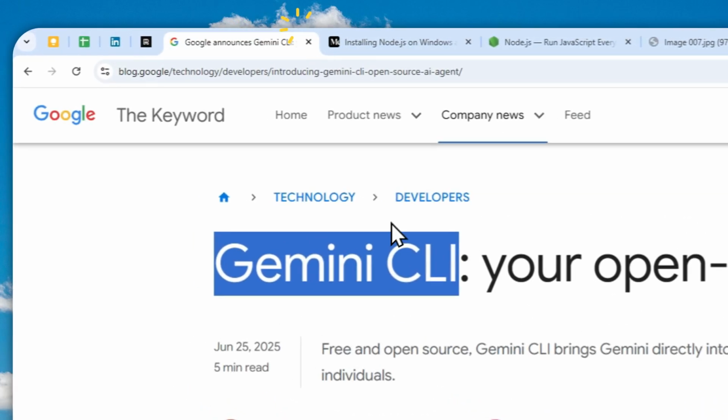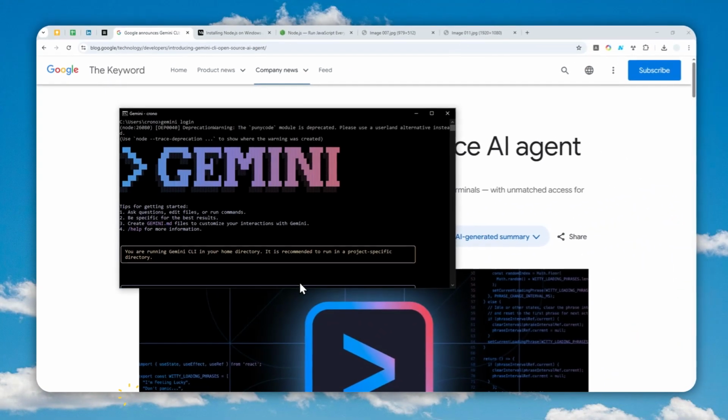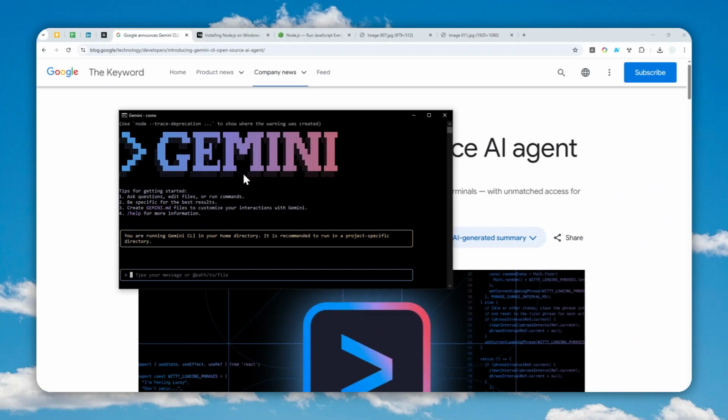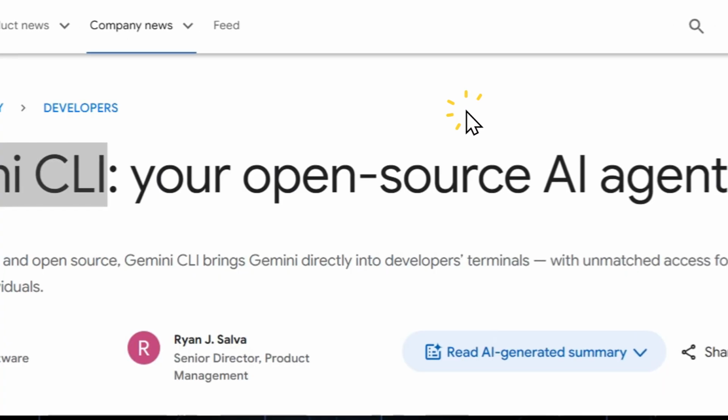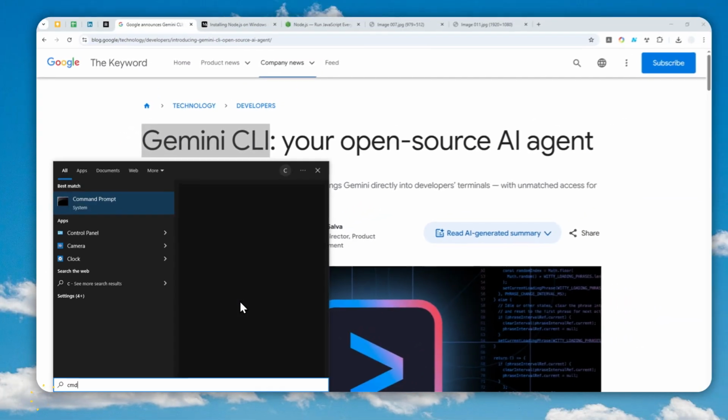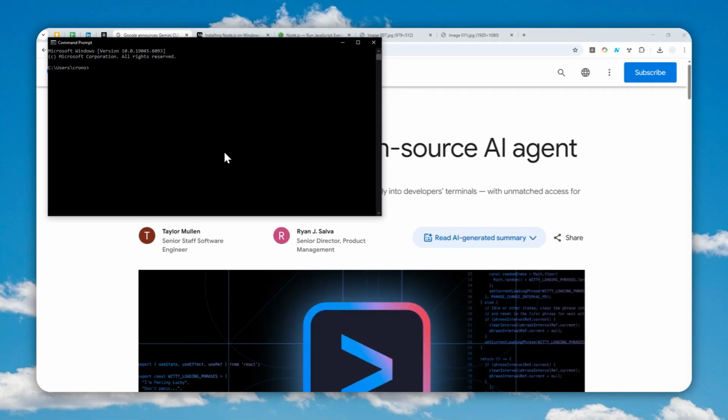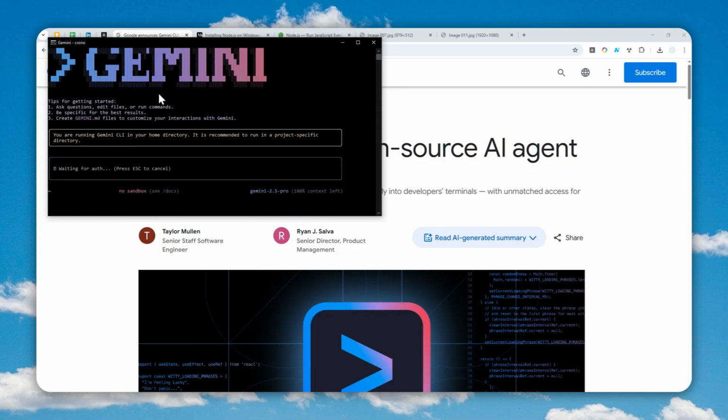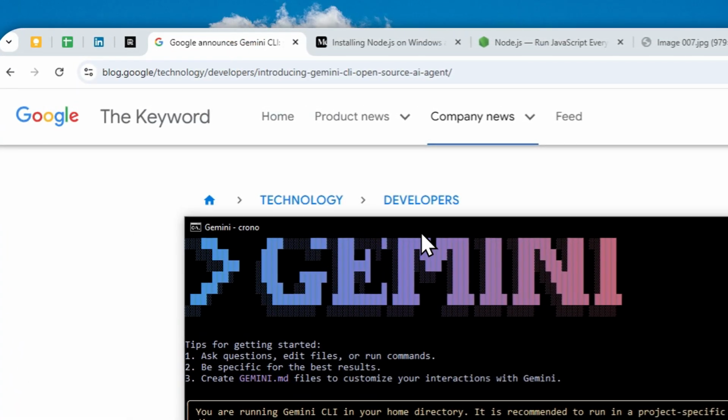So let's open command prompt again. Here, I guess I'm going to close this. I'm going to do it all over again. So let's open CMD, and then to open Gemini, really just type Gemini and hit enter. There you go. So this is the welcome message of Gemini.